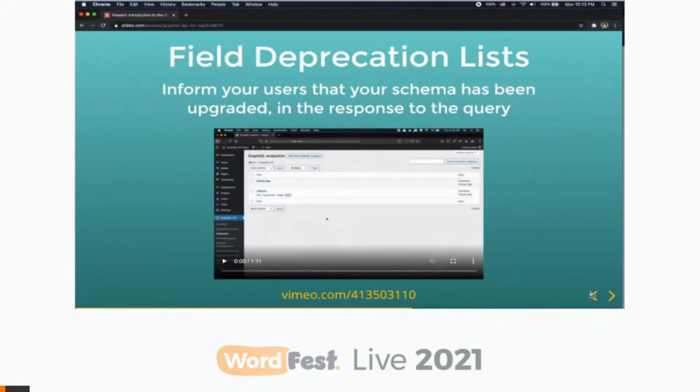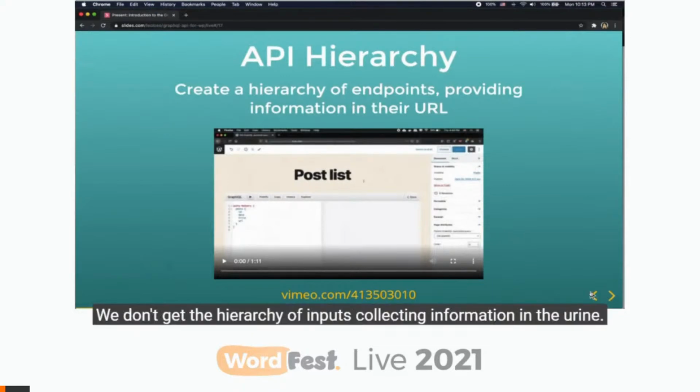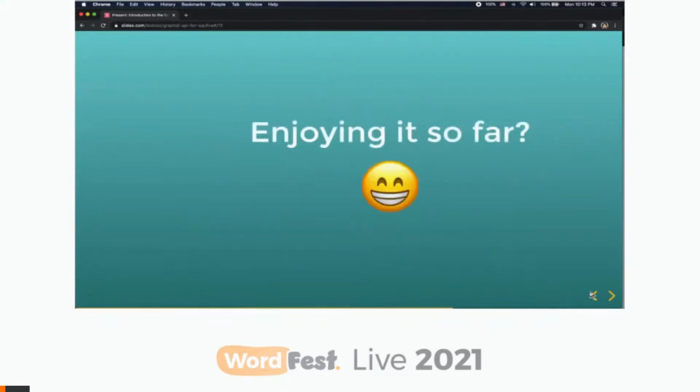We can deprecate fields. You can inform your user that your schema has been upgraded in the response to the query. We have an API hierarchy. You can create a hierarchy of endpoints providing information in their URL. I have no time to show these videos. If you want to see them, please come to these slides and click on the URL below.